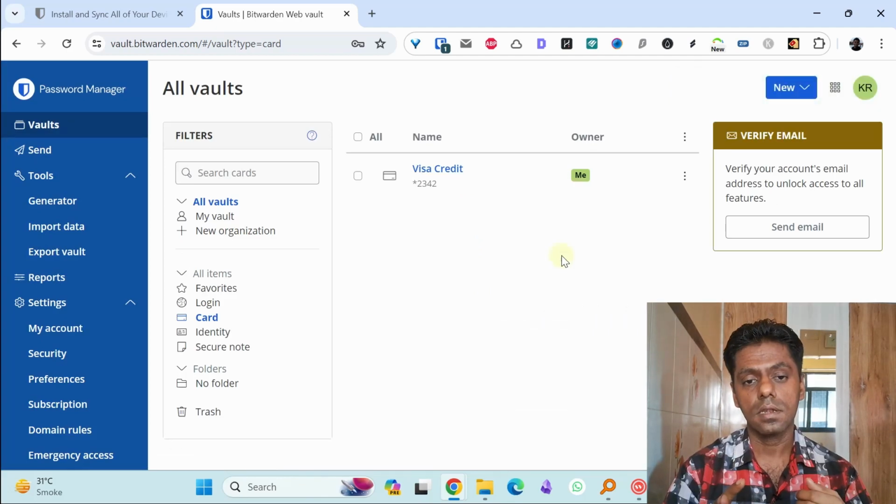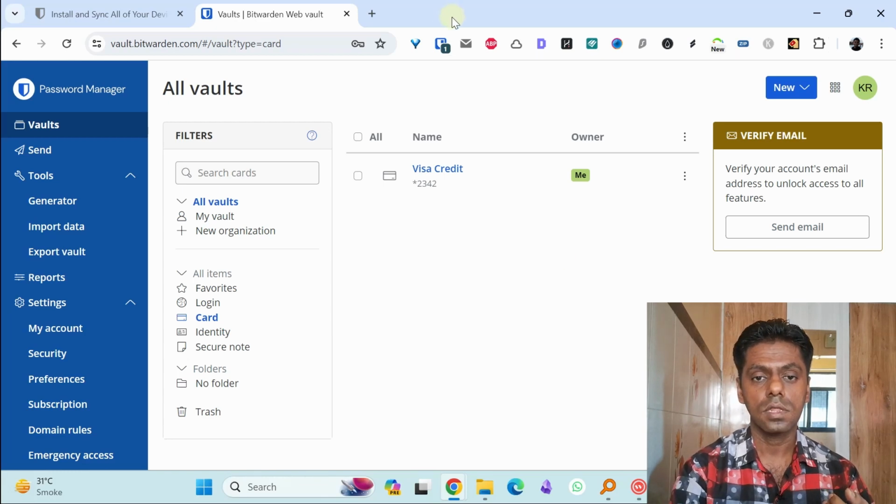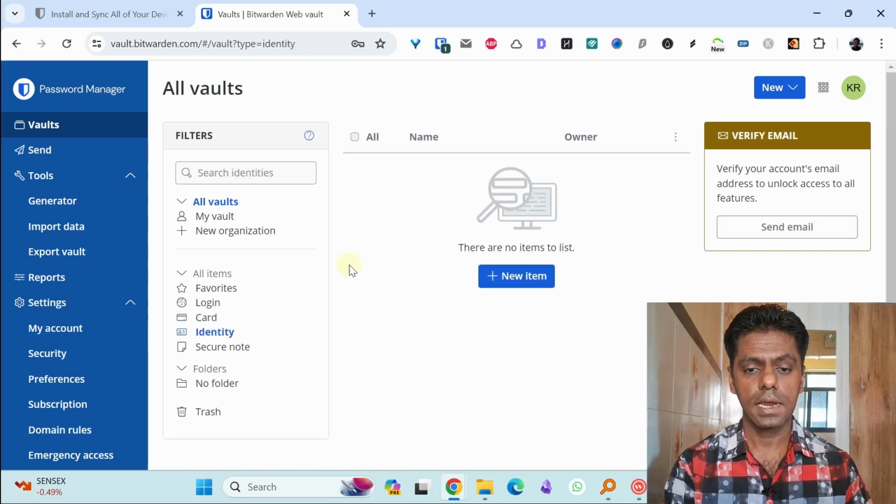So whenever you are in your browser and you're doing shopping and you want to access your card, when you enter some number in the details of the card, it will automatically give you this option. Do you want to use this card? Or you can go to this icon and there you'll get the option that you can enter or autofill the card details. You can do the same with identity.